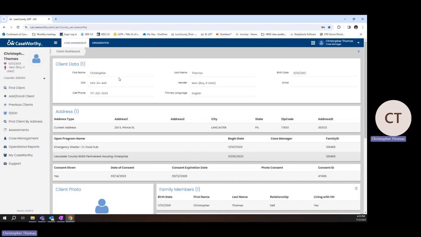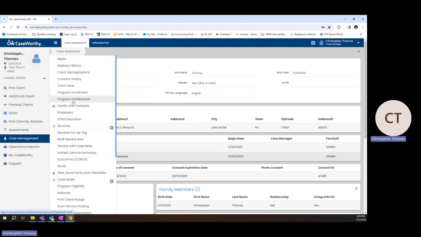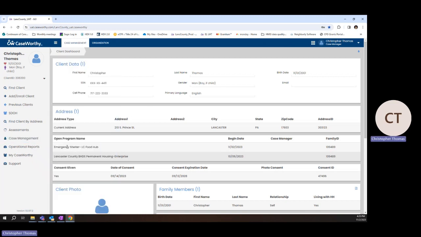So we're going to assume that our test client here is already enrolled in the shelter project that we want to create bed nights for. And he is. We can see Christopher right here under open program name. I see that he has an open enrollment under the Lancaster County Food Hubs Emergency Shelter. It was created today because I just did that enrollment a minute ago. But this is the one prerequisite. We can also check to see where a client is enrolled by going to case management and then program enrollment. It'll show you the same information, which programs the client enrolled in and what was their enrollment date. So that's been taken care of.